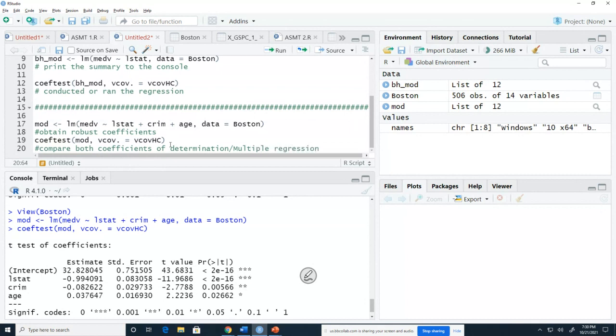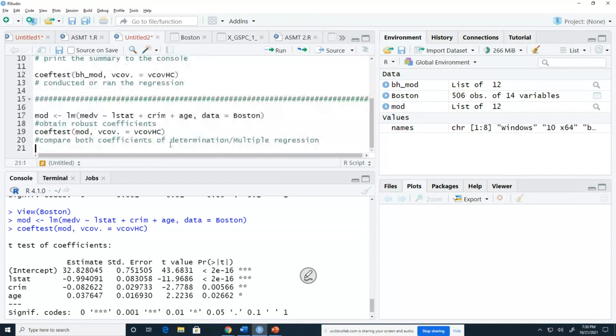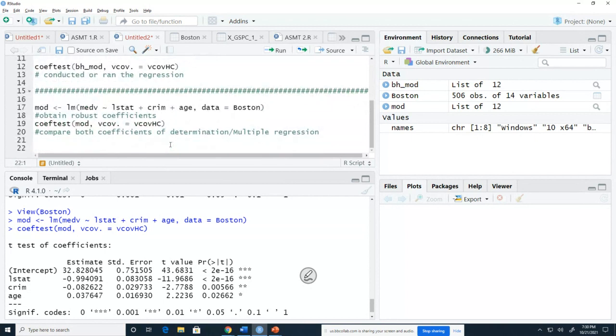That makes sense, maybe. You guys able to follow along with this stuff? Okay? Yeah?